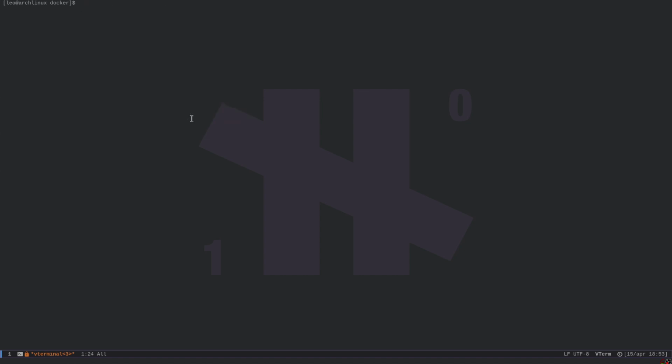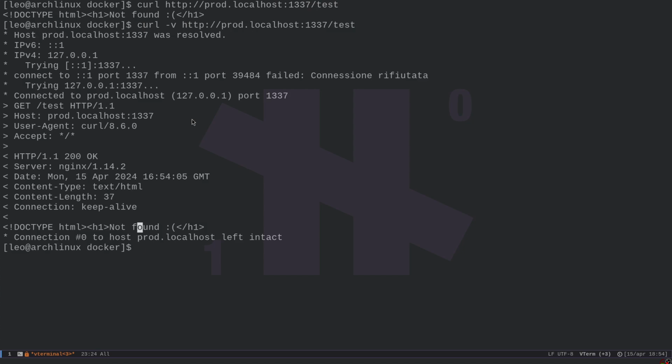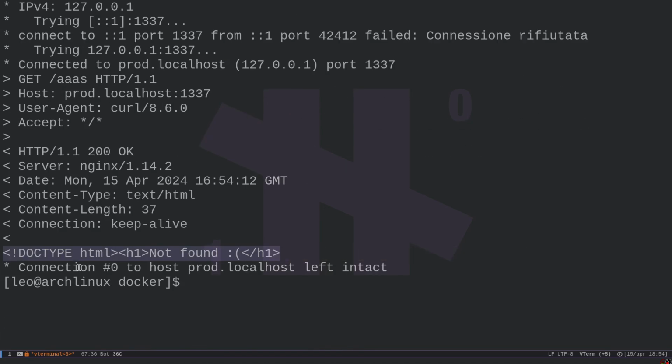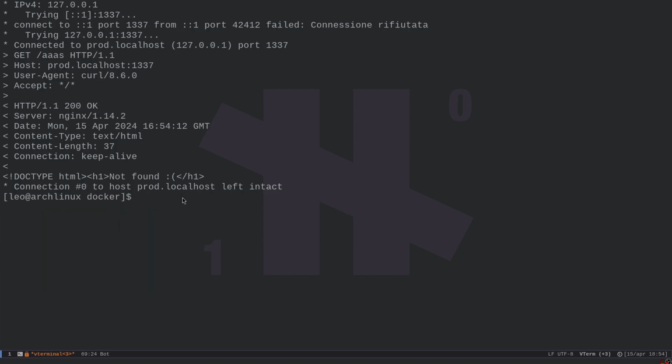So let's try to do some example with curl. So we do curl http://prod.localhost:1337/test, and then we say -v, look, the content length 37. I try a different resource, 37. I try a different resource, 37, because it's always the same static string which has 37 characters. So here are 36, and then there's a new line, so that's 37 characters in the body of the HTTP response. So that's the idea.